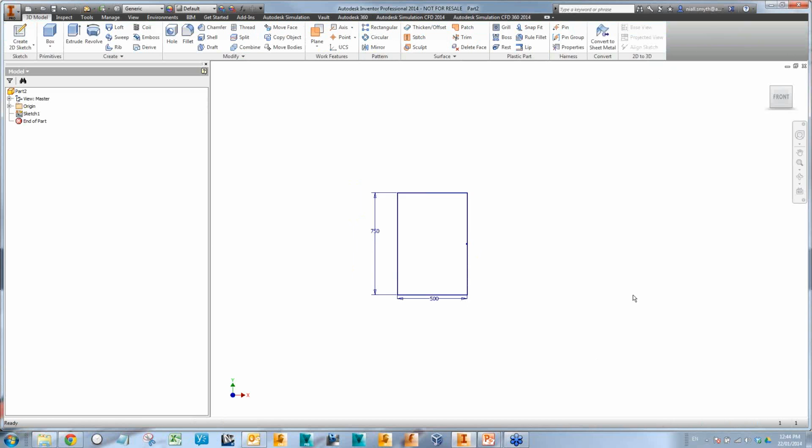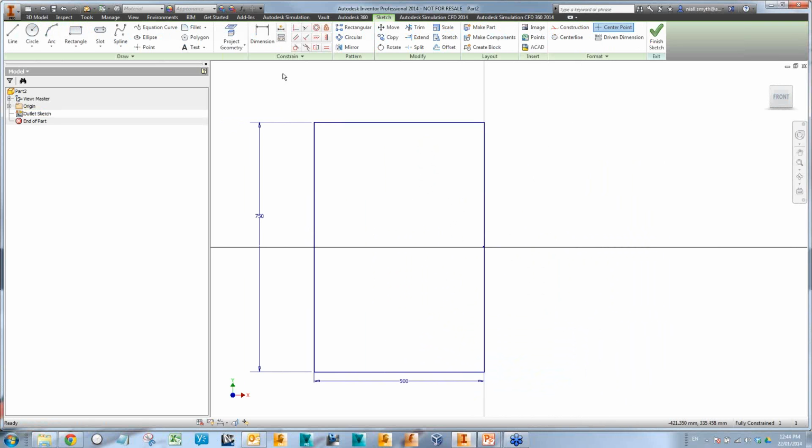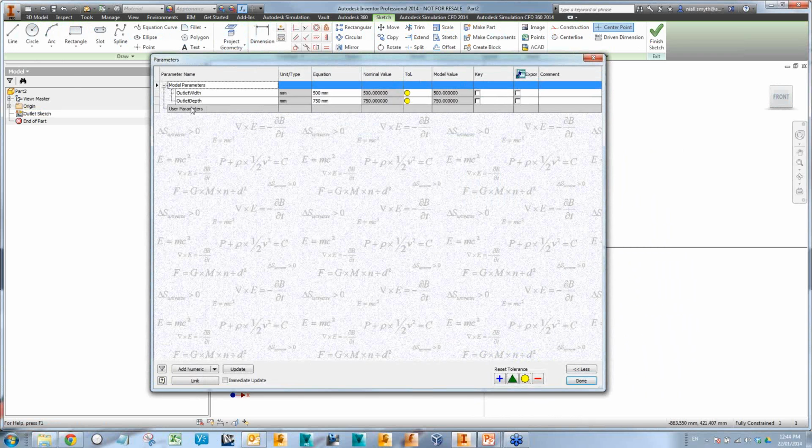Finishing that sketch, I could rename my sketch. As best practices say, we should name our sketches and name our planes. So I could call this inlet dimensions, or inlet sketch. Sorry, outlet, excuse me. Outlet sketch. And naming my parameters allows me to use my parameter editor.